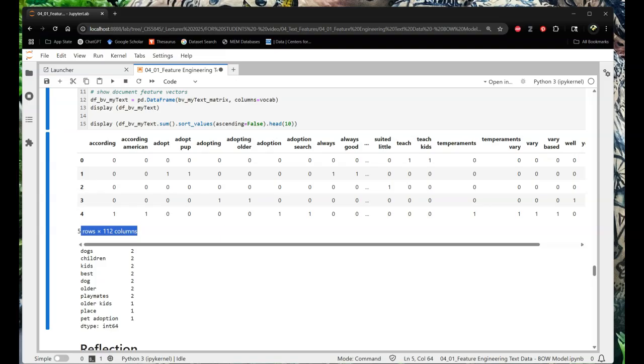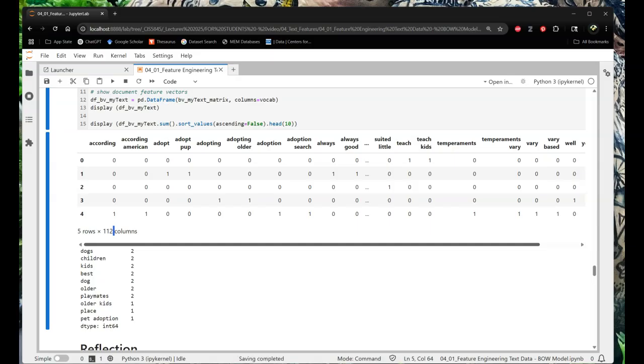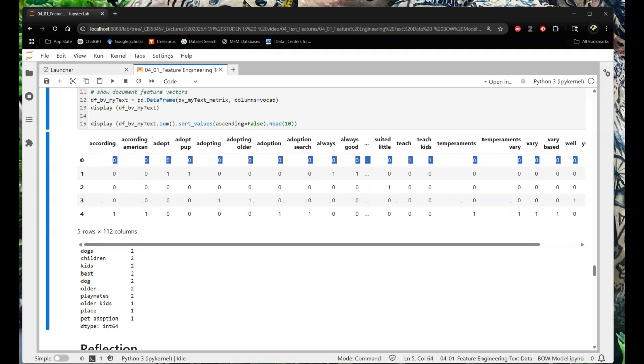But now let's look at what happened to our term by document matrix. It grew. We now have 112 columns, and each of those columns is a feature based on one of those documents. And this row becomes the vector that represents that document. It's kind of like a fingerprint. So now we can get some more rich features to help describe each document, and now it is all together.